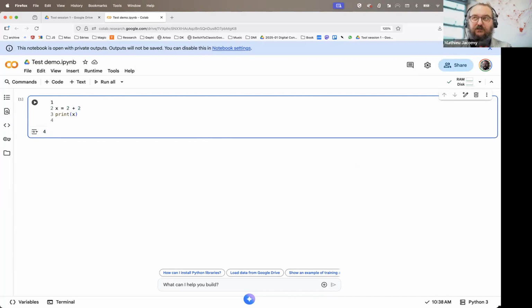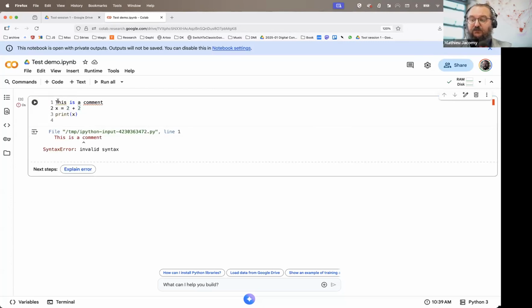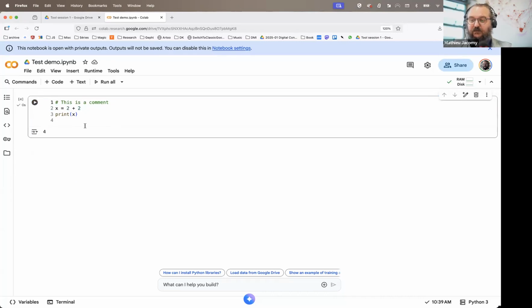Something you should know about Python code is that you can write comments. Anything that starts with this sharp is a comment. So if I run this, the line "this is a comment" is not going to be executed as code. It's just for you to read what it does. If I remove the sharp, it's going to try to understand this as code, and then it's not going to work. This is not a valid Python line, so then you have an error, okay, and then it works.